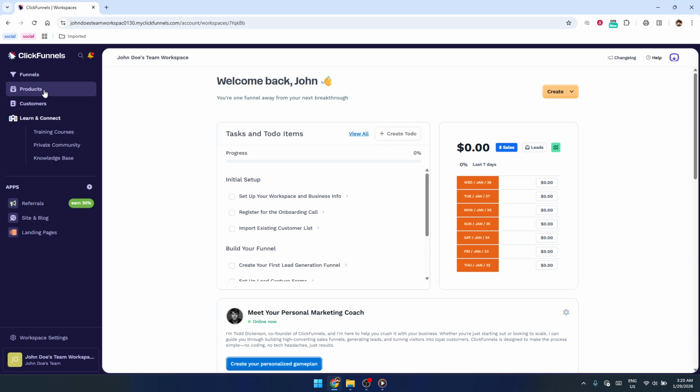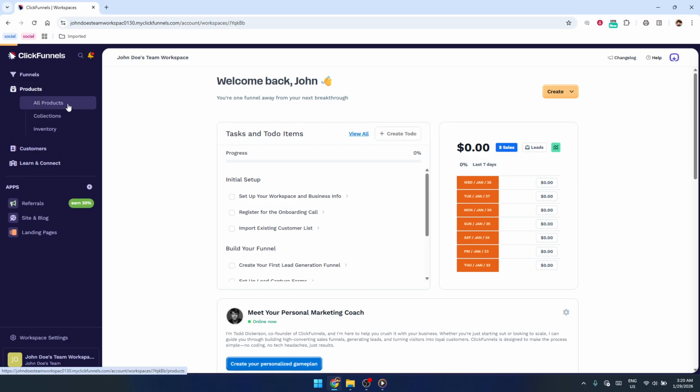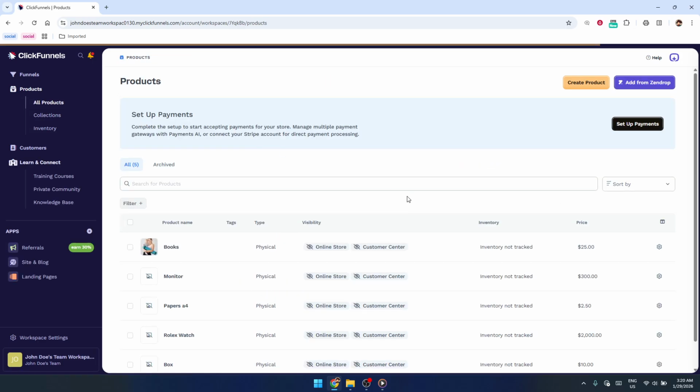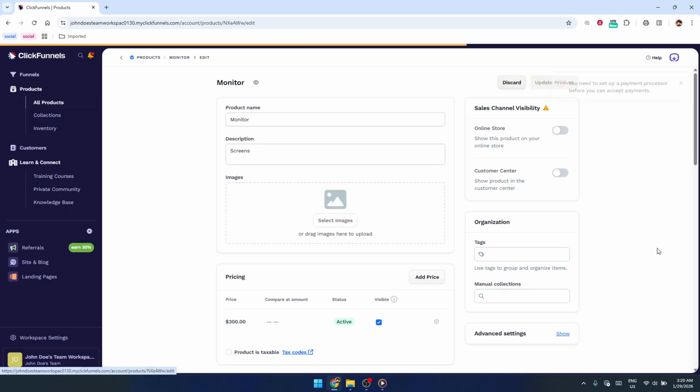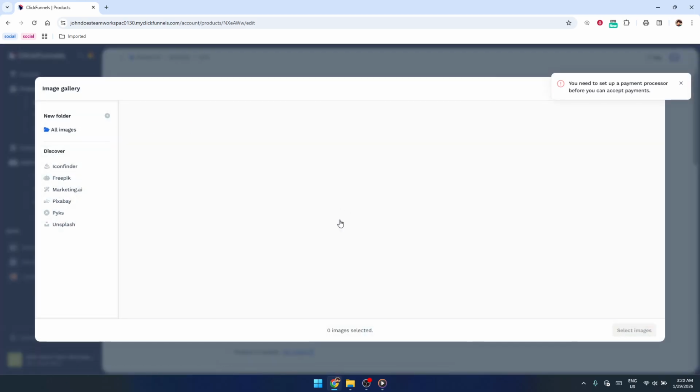Inside your ClickFunnels dashboard, look to the side navigation menu and click on Products. Then choose All Products so you can see your full list. Find the product you want to feature in your slider. You can click directly on the product name or click the small gear icon next to it to open its settings. Once you're inside the product settings, scroll down until you see the Images section.